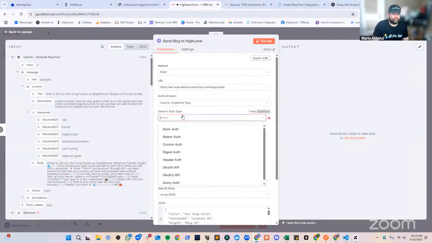We're going to go down here. There is a high-level credential type inside of N8N that is for OAuth, which is from the marketplace. That's a whole other animal. We're not going to deal with OAuth today. So we're going to do bearer auth, and we're going to try this one.